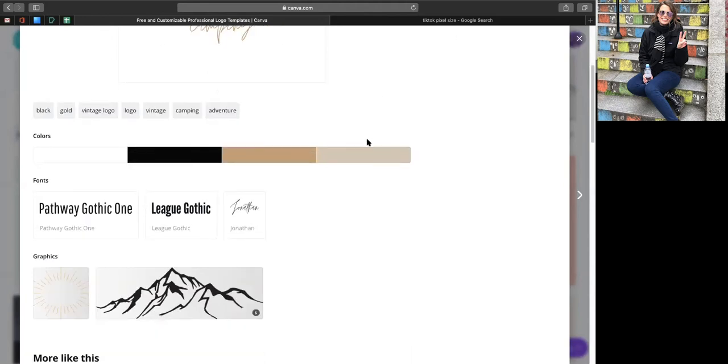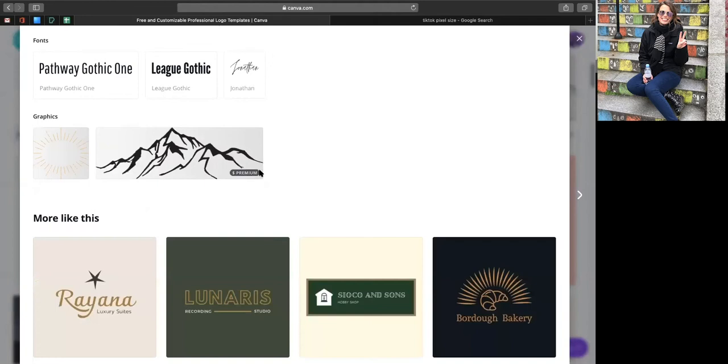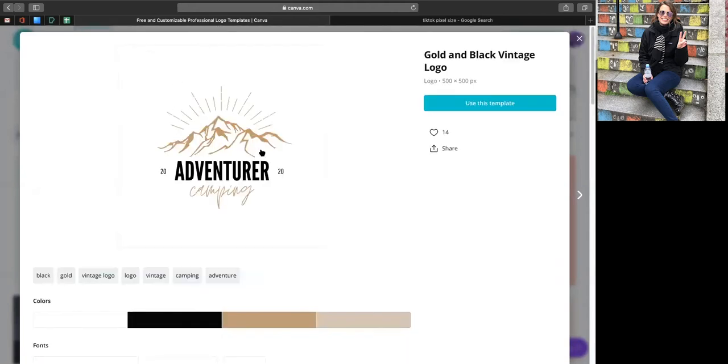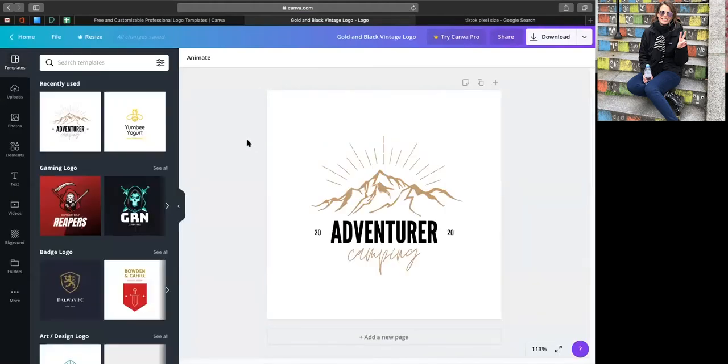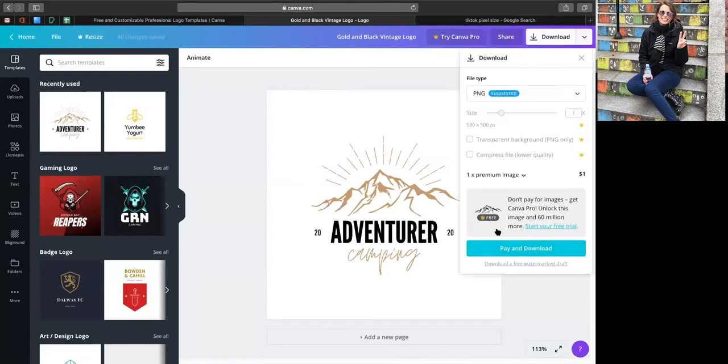And then it's giving you your graphics. This is a Canva graphic, and you can purchase the use of this. So if I really liked this logo and didn't want to use a different logo, I know that this is what I want. When I get ready to download it, it will prompt me to purchase that image.